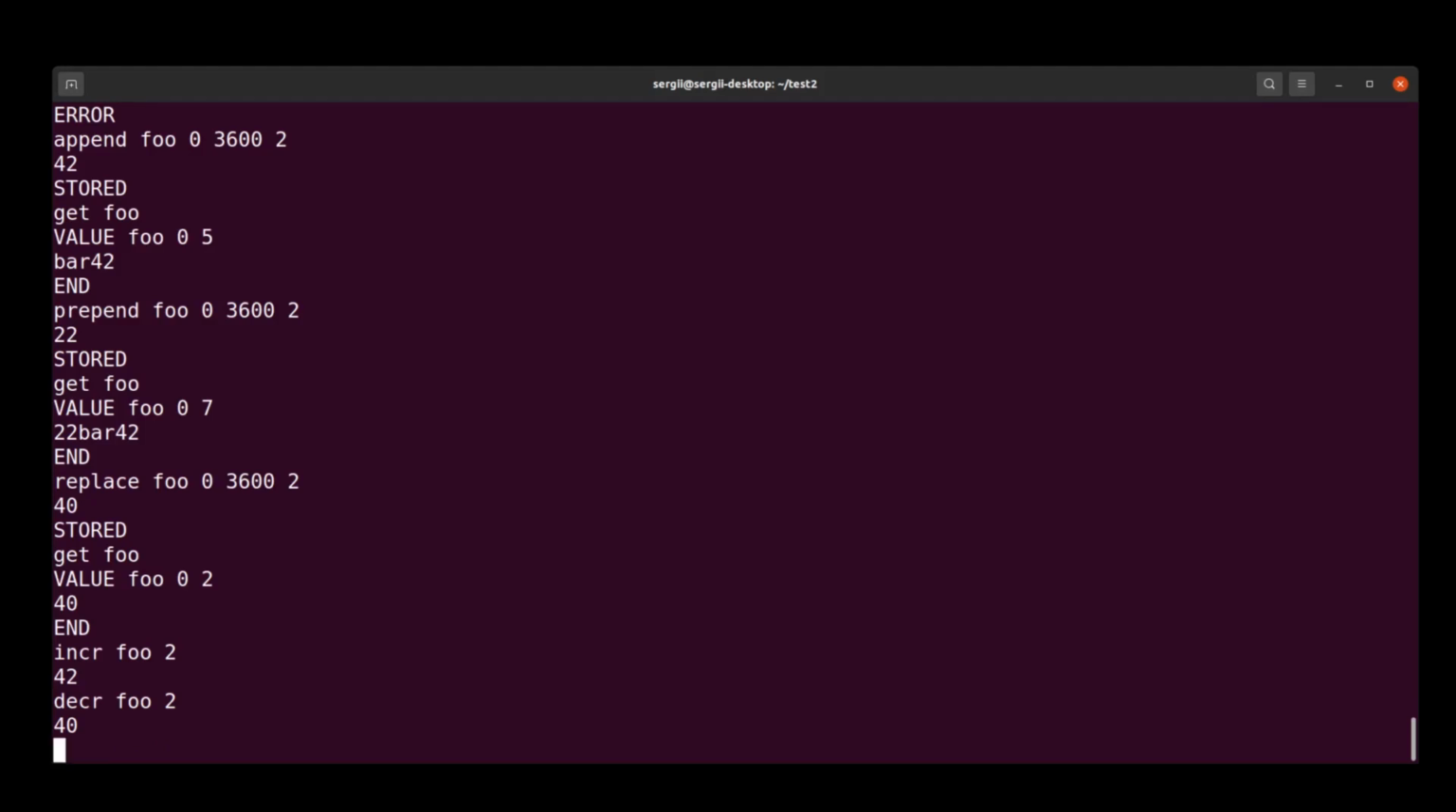What we can do also, we of course can delete foo. We can actually flush all. If I run this command, it will flush everything. But I will not do it right now.